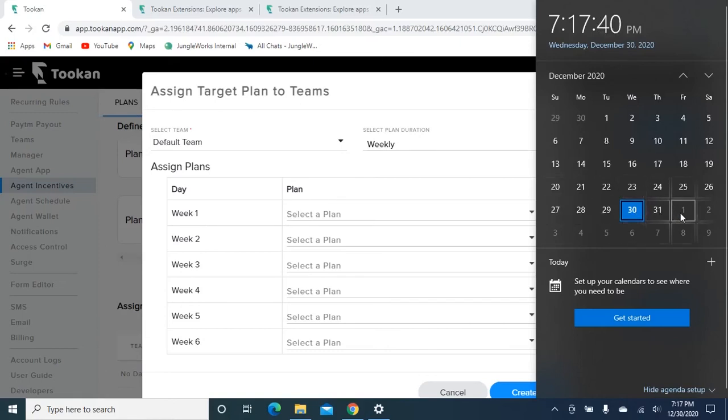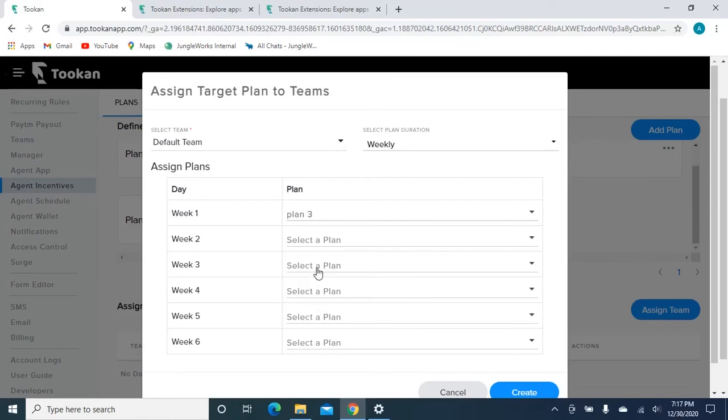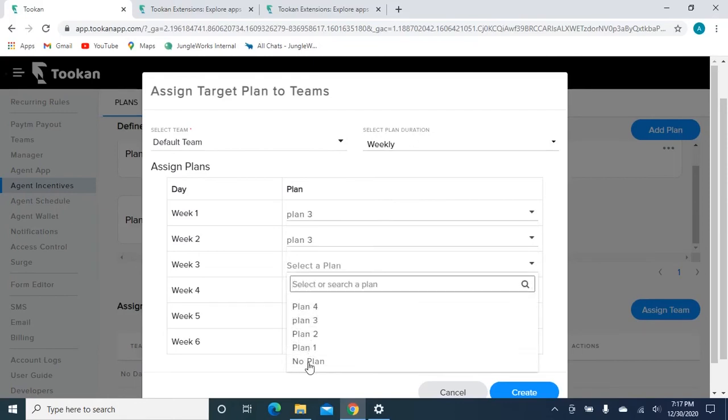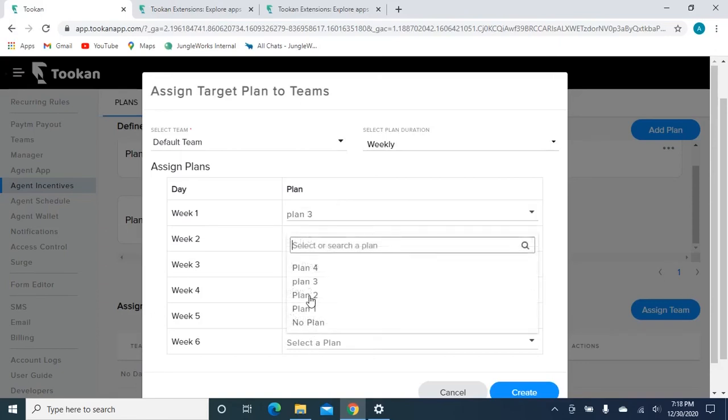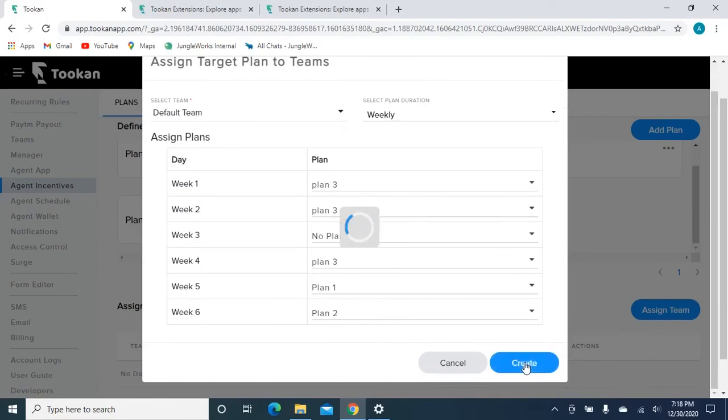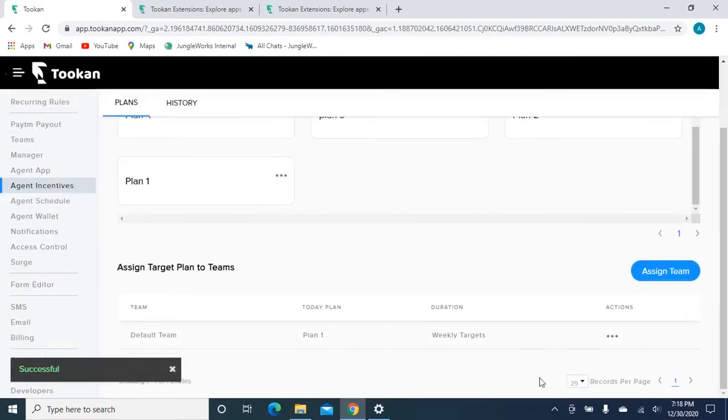Okay, and from January 1st, week 1, whatever plan we have chosen here will be applied. I hope that it makes sense. Once we have selected different plans here, create, and here we go. And once we have assigned a plan to a particular team, all of the agents in that team will also be able to see their incentive plan for a day in their agent app. We will look into that towards the end of this video, how it will appear on the agent app.